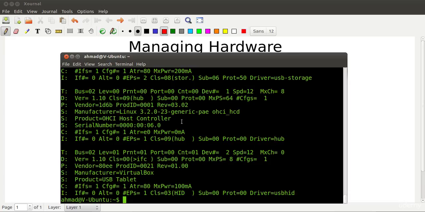For example, if you have hardware that is USB version 3.0, then the Linux kernel should be at least 2.6.31 or newer. Otherwise, your USB 3 device would not work on a kernel older than that.